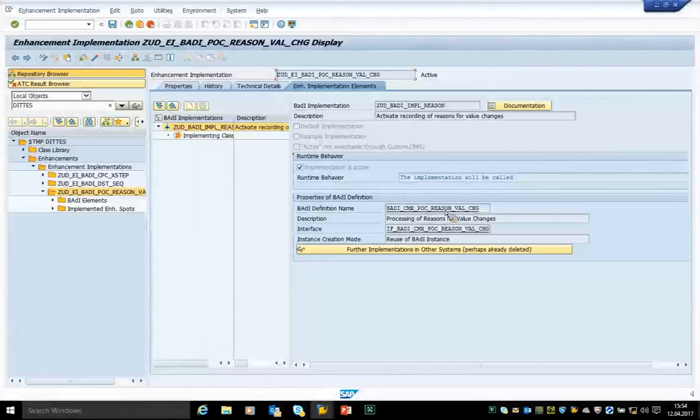So the body just activates the possibility that you maintain those reasons for value change in the XSteps. Okay, so it's all or nothing. All or nothing means the field appears, but if somebody really doesn't enter anything in this input field, then he won't see anything.